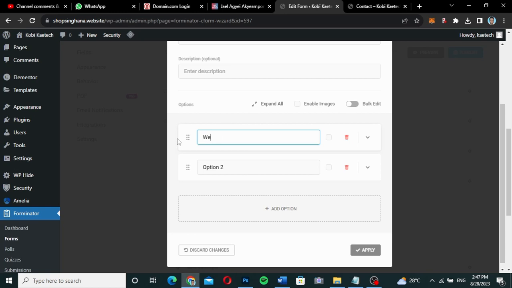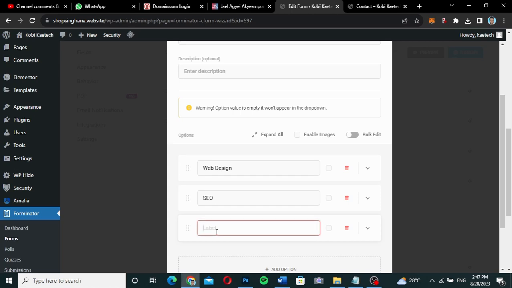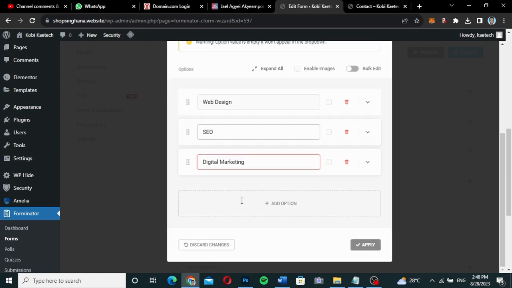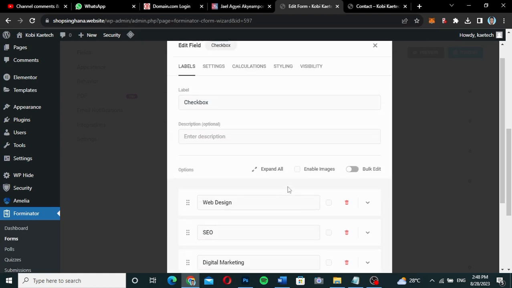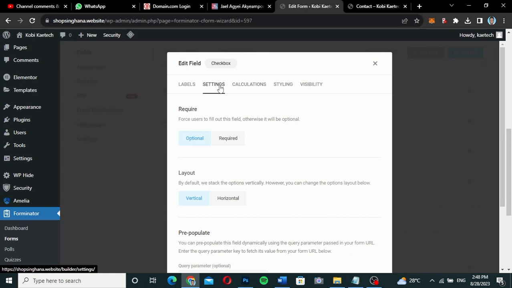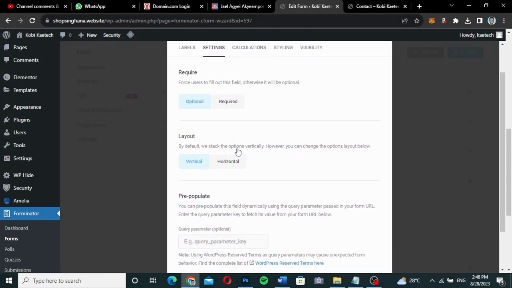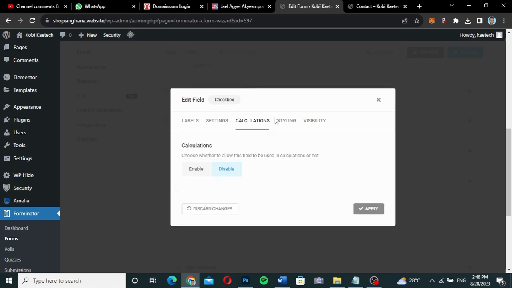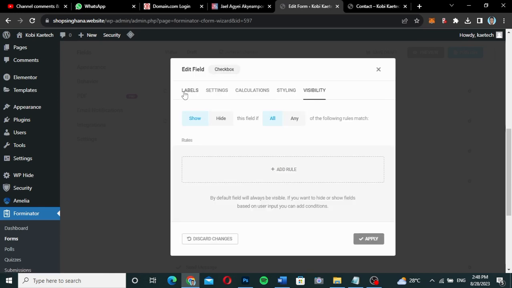So let's say this is web design, this is SEO, and then let me add some different options over here. This one is also digital marketing. Okay, so basically this one is good to go. Now the same thing applies to whatever we did over here. So with this one, you have a layout over here. Either you want it vertical or horizontal, depends on if you want calculations, if you want styling, if you want visibility, you can do the same.